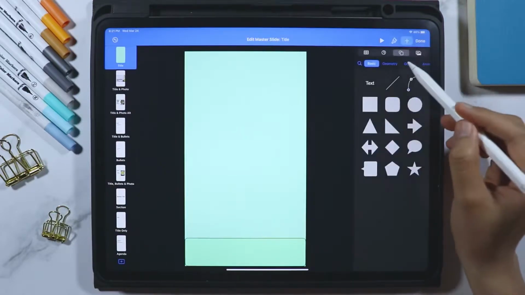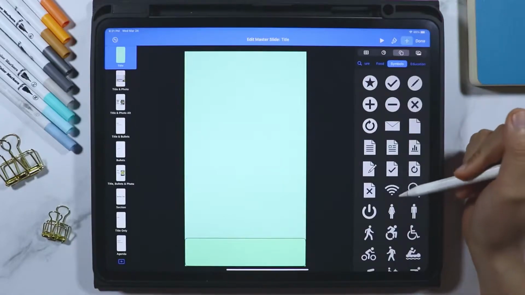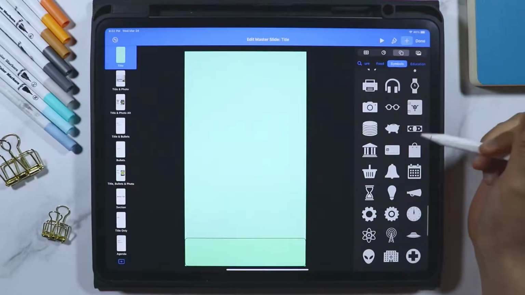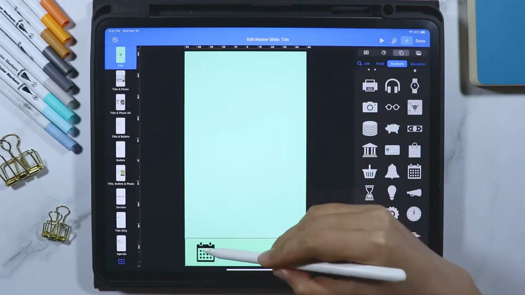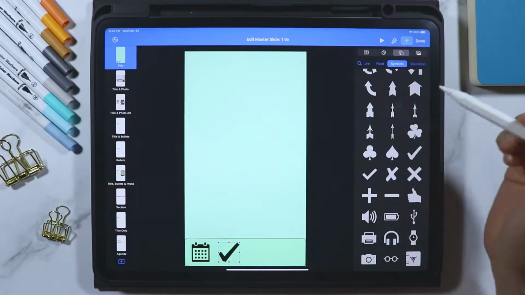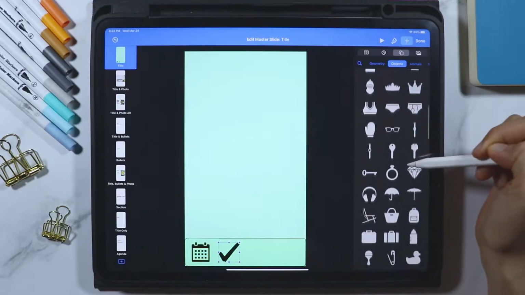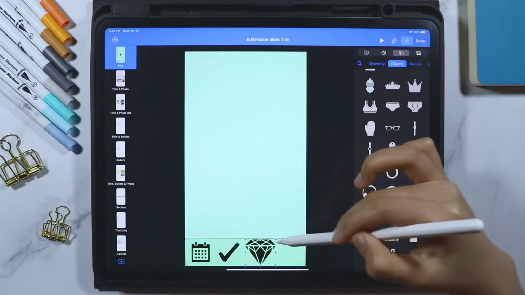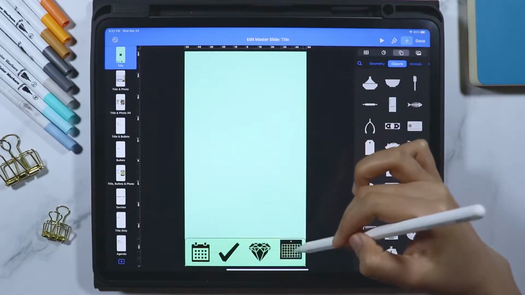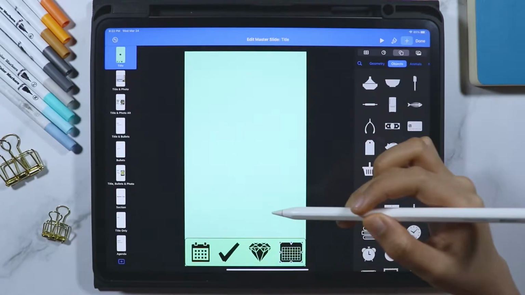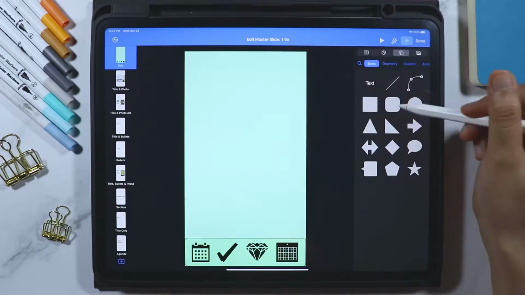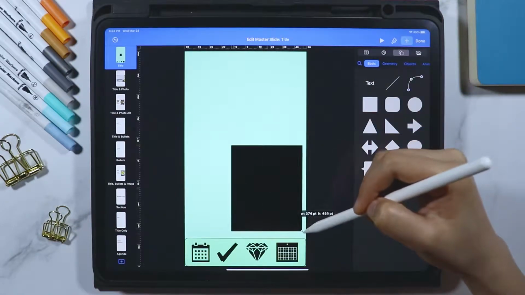Now let's add the different buttons. Tap the plus icon again, and under the symbol category, I am choosing the calendar-like icon and the check mark icon. Then under the Objects category, I am choosing the diamond icon and another calendar icon. Then under Basic again, we are going to add a square which I am resizing to a rectangle.